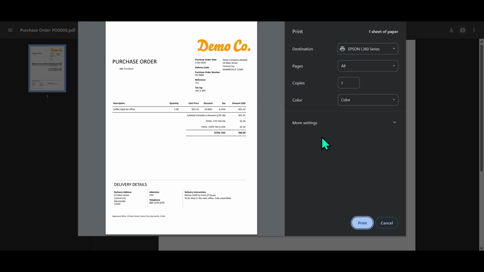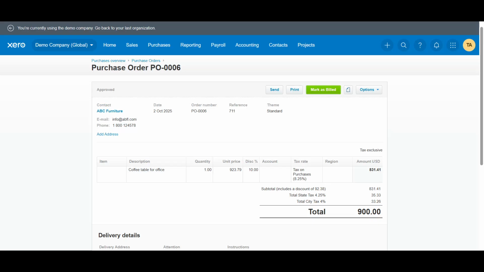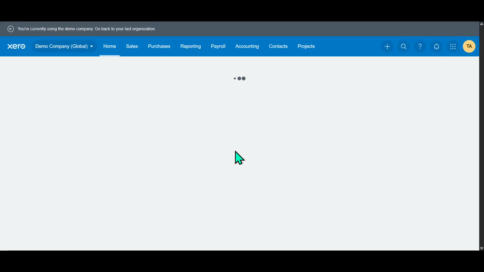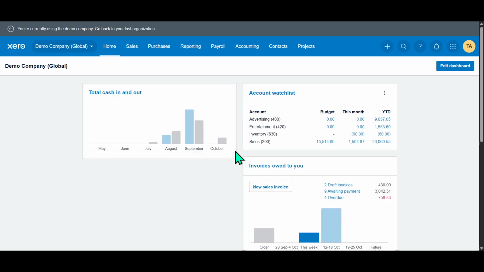And just like that, you've printed your purchase order in Xero. This process is not only simple, but also incredibly efficient, ensuring you have both a digital and physical trail of your purchasing activities whenever needed. If you frequently print purchase orders, remembering this routine will streamline your workflow significantly.